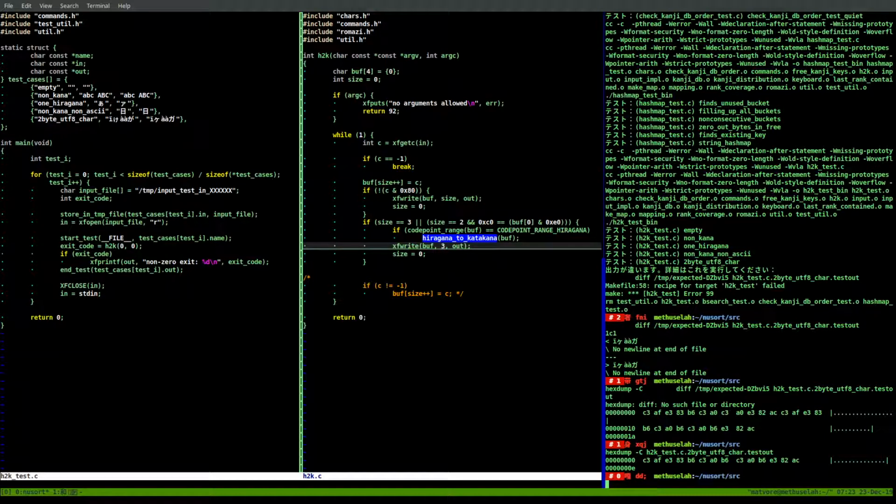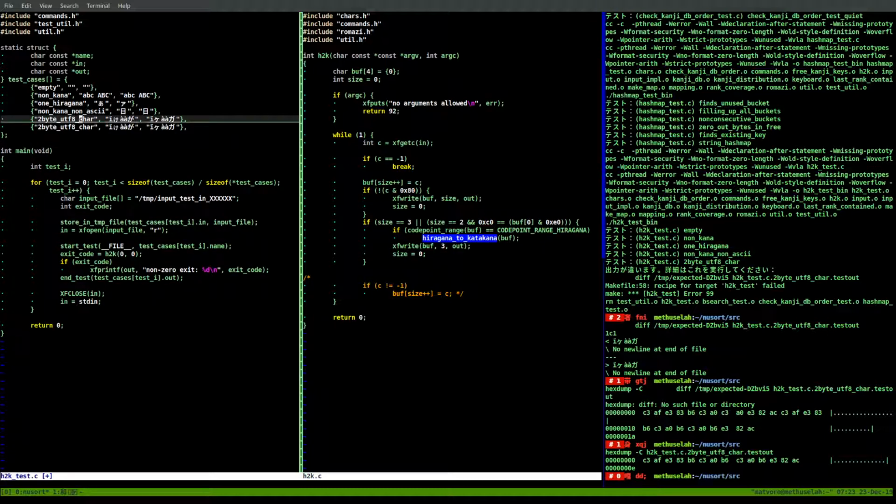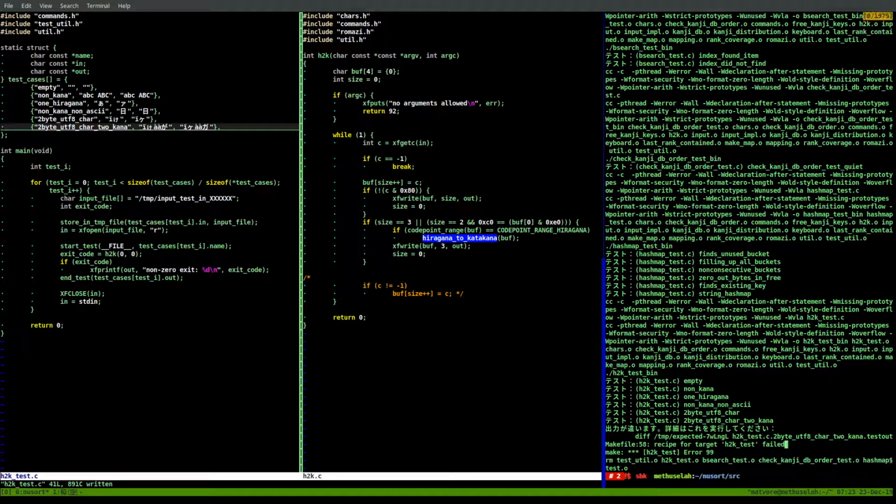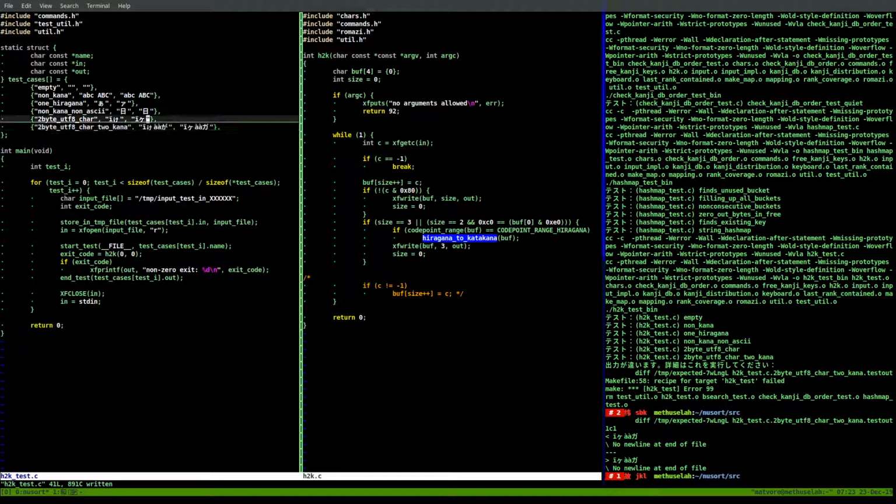Okay, I'm confused. So why did that work before? Because we shouldn't be writing exactly 3 bytes by 2 kana. Okay, let's try this again. Okay, H2 katakana, 2 kana. So why is the first one working when I write with 3 bytes here? That doesn't make any sense.